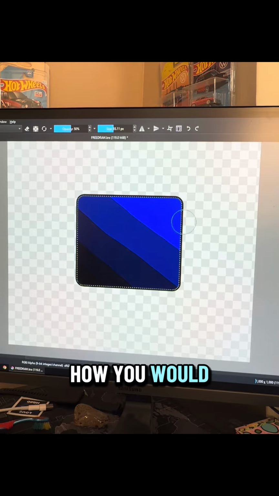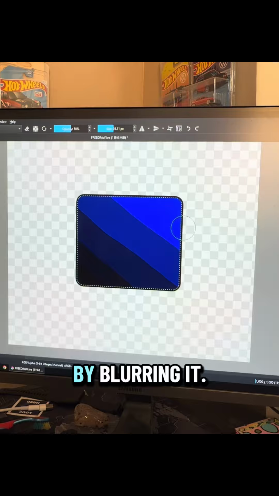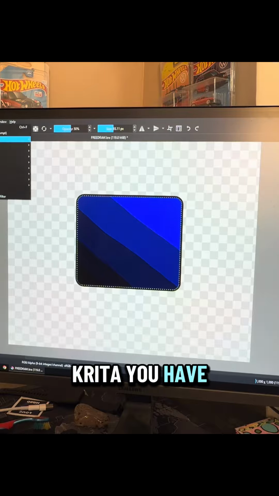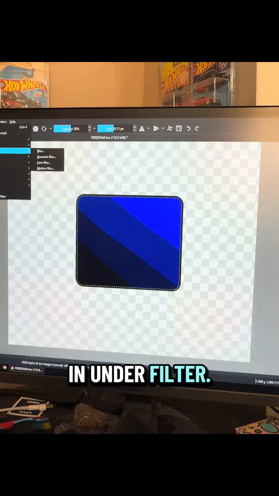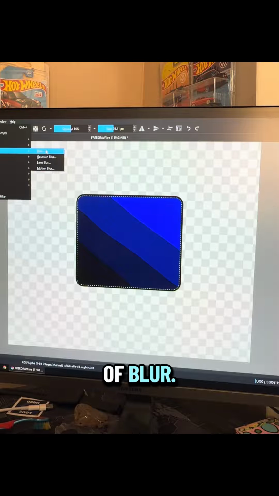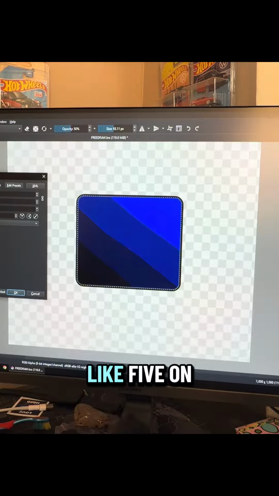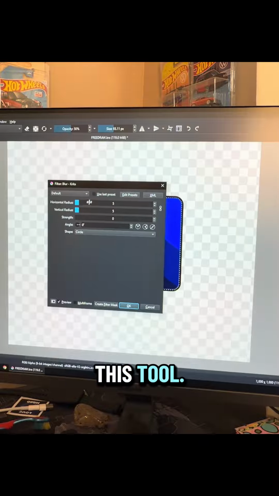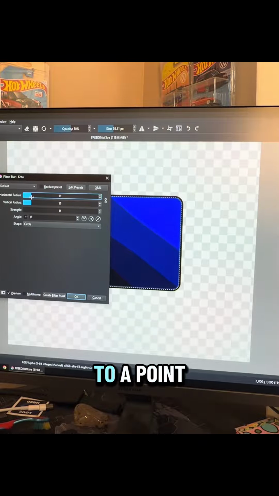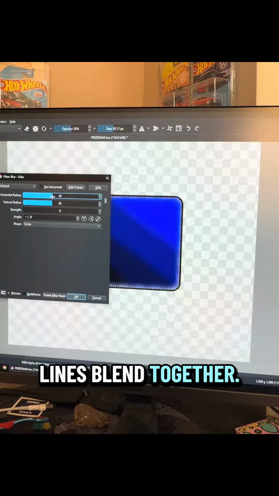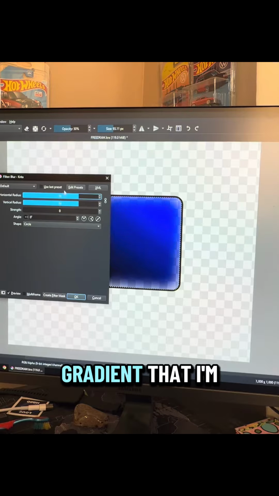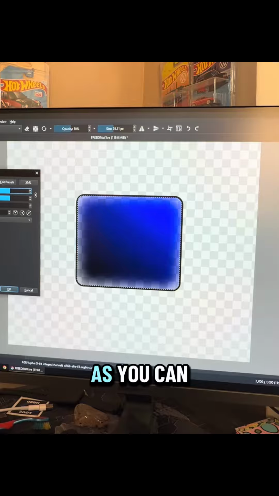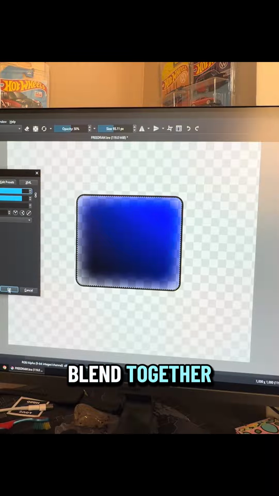All right, now this is how you would then create the gradients: by blurring it. Inside of Krita, you have the blur option under filter. You could use any type of blur. My favorites are just regular blur or Gaussian blur. It starts off with 5 on the horizontal and vertical radius. You'll know what that means if you're inside of this tool. I increase it to a point where the lines blend together. There is that gradient that I'm looking for. As I increase it, they blend together, and I hit OK.